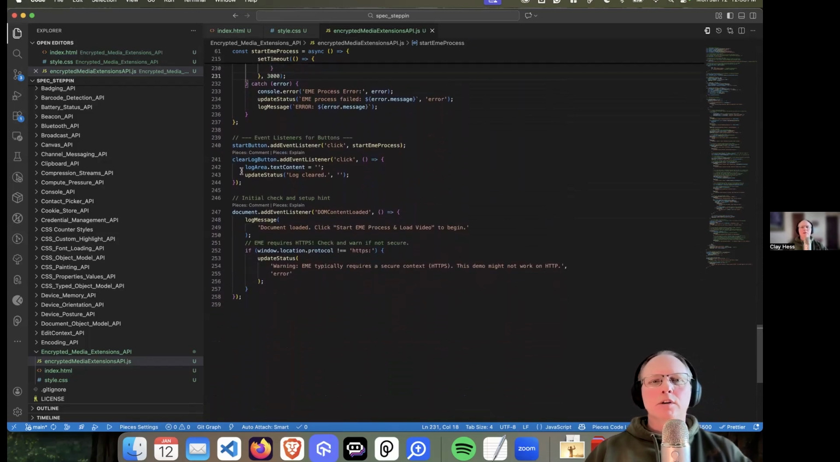And then to start this whole process, I have wired up an event listener on click to the button, and I can clear the log. And then I have the initial setup where everything's ready to go, with the initial addEventListener for DOMContentLoaded. Pretty handy little event to know.